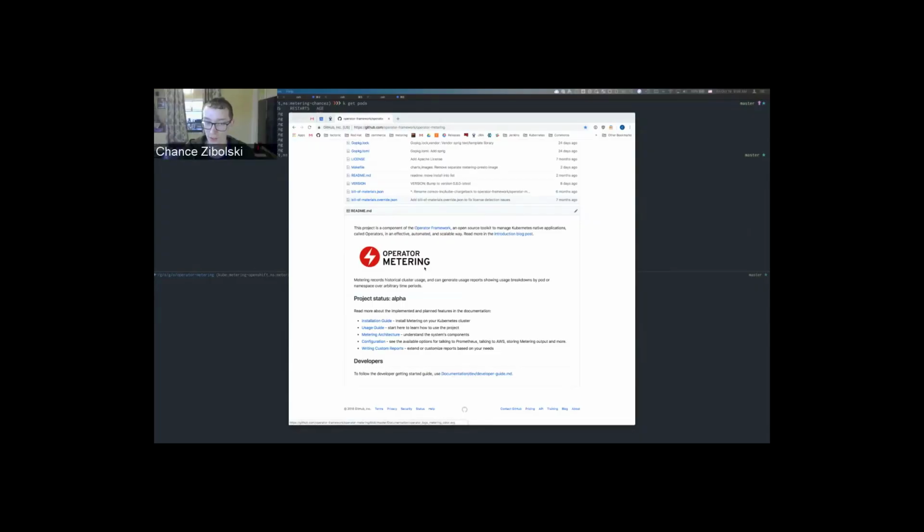I'm Chance. I work at Red Hat and previously CoreOS. I came in with the acquisition, and I've been with CoreOS Red Hat for a little over 3 years. Rob asked me if I would give a brief overview of what operator metering is, and if possible, also a demo. So I have all of that.